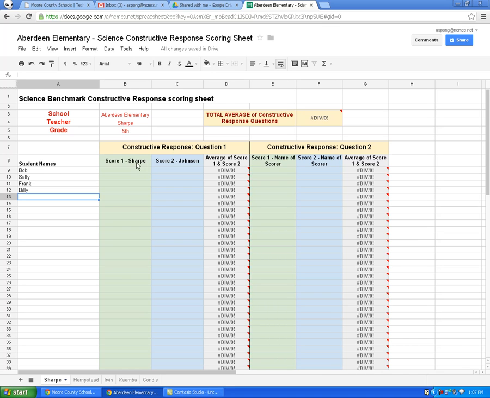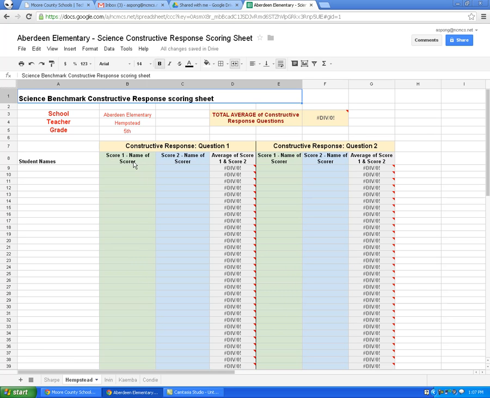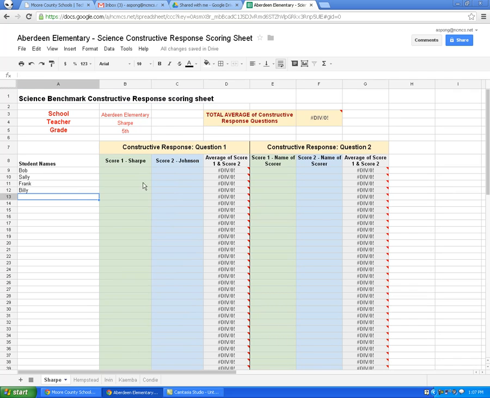I also would suggest that you put in the names of the scorers here. On these sheets, it's going to say name of scorer. You can double click to edit the cell and just put in the names of the scorers, the people that are actually scoring the question. I've just put myself and Miss Sharp, since this is Miss Sharp's class. And you can do the same over here. Just double click, edit that cell, and put the names of the scorers in.